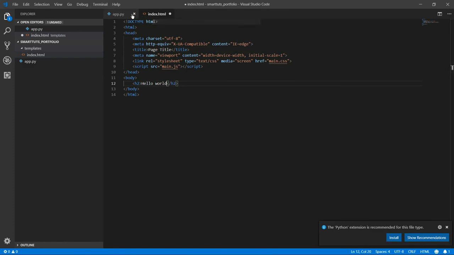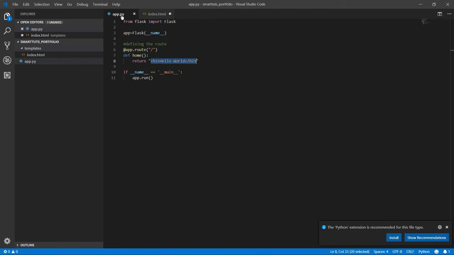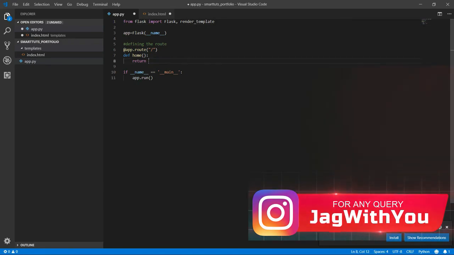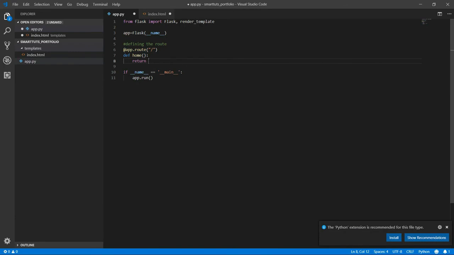To render this template we are going to use another function, we are going to import another function, that is render_template. Let me import that. From flask we are going to import render_template. So in place of returning the h2 tag, I am going to return a template. The template will be searched by render_template, and inside render_template we will pass the template name, that is index.html.